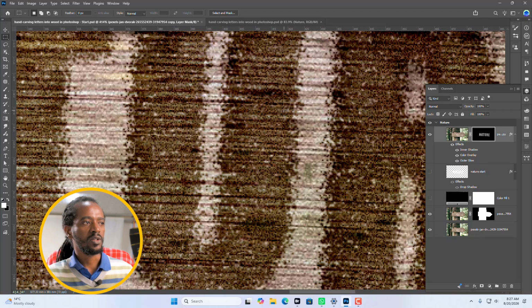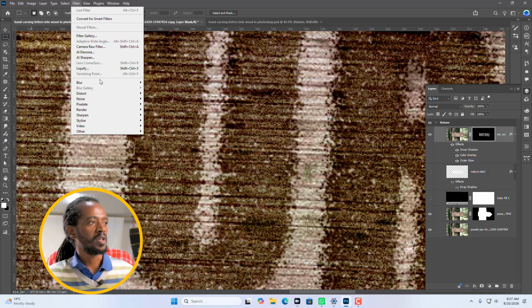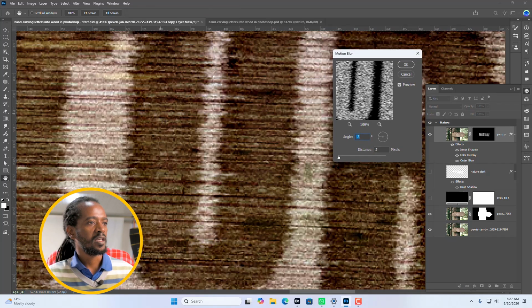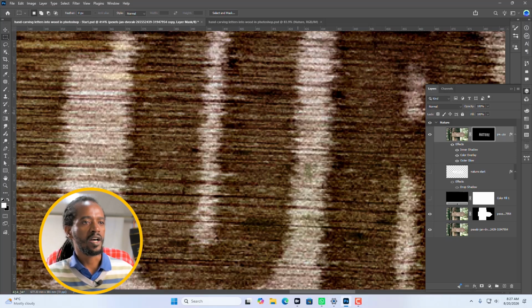To compensate for that, we use some blur. Go to the menu bar, click on Filter, go to Blur, choose Motion Blur. You can see that motion blur helps embed the dots into the wood texture. We choose an angle of -3 degrees at a distance of 5. Click OK. To compensate for the blur, we'll need to add a little bit of sharpness.